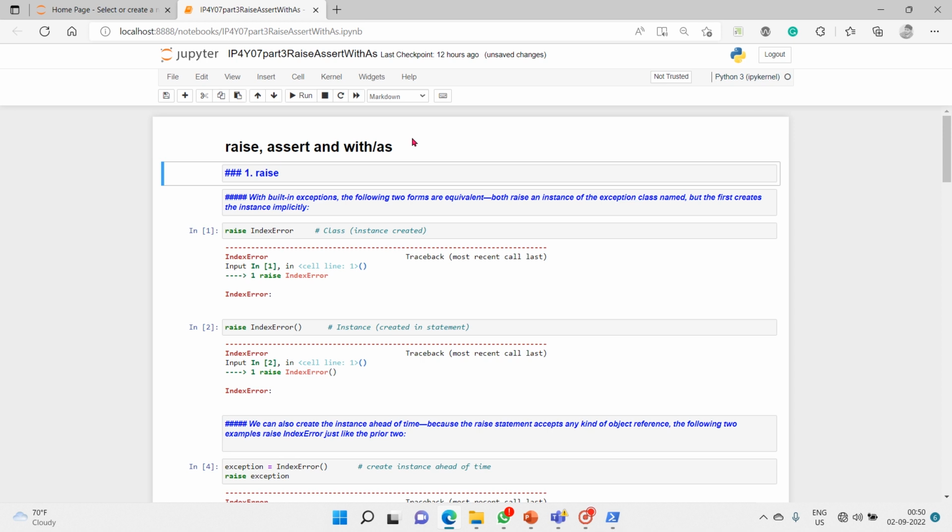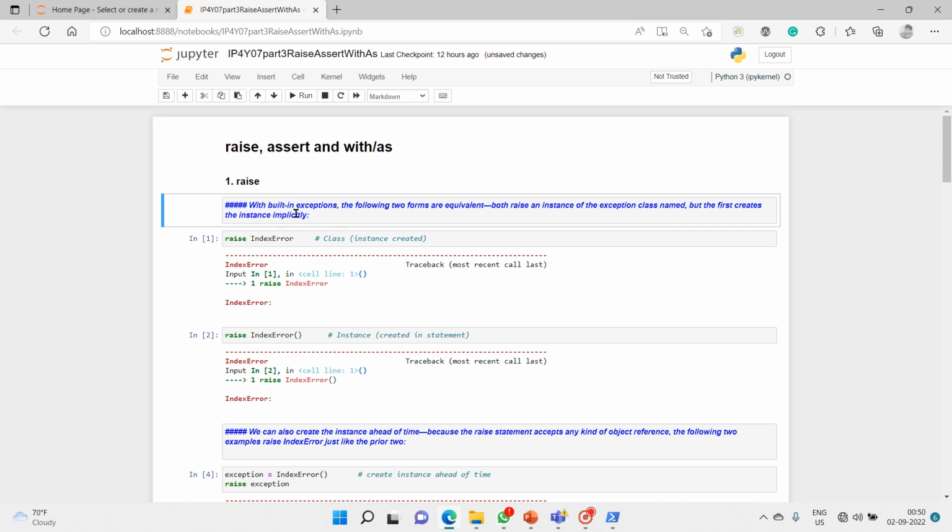Okay, we'll begin with raise. Basically, raise with built-in exceptions. The following two forms are equivalent. Both raise an instance of the exception class named, but first create the instance implicitly. What we'll do is use the raise keyword and then IndexError.